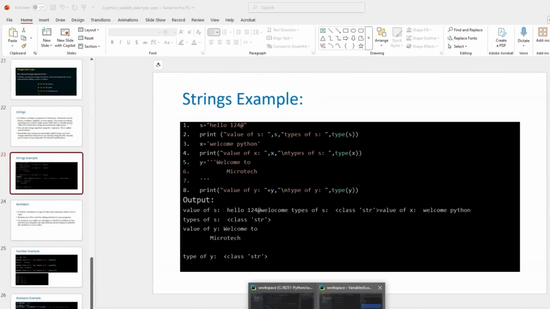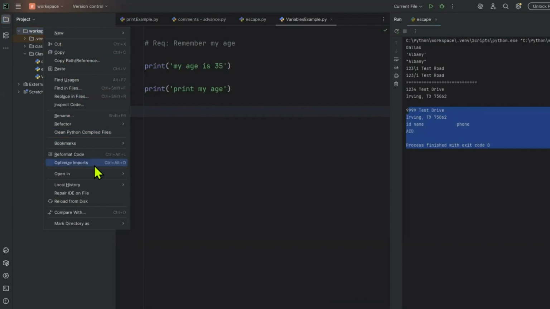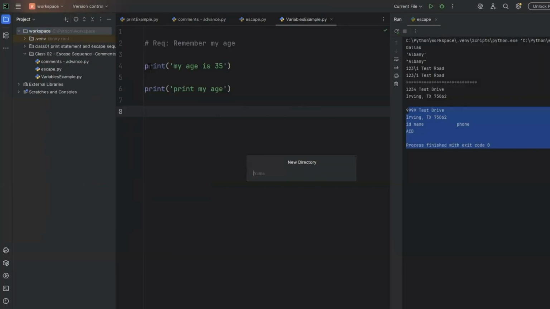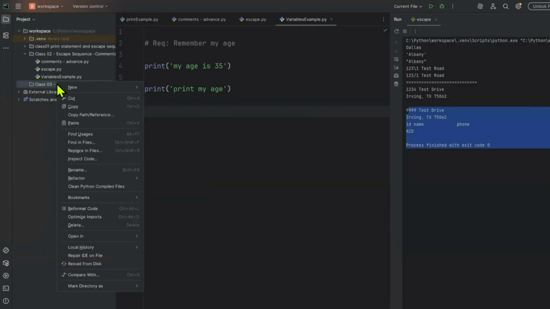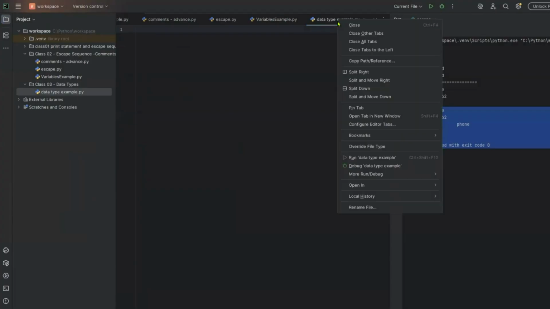Okay, let me open our window. So far in our workspace we have completed class 2, and now I'm going to create class 3. So please follow my steps. We want to create a new folder, a new directory, class 03. Now we are going to create a Python file named data type example, and I'm going to close all other tabs except my open one.